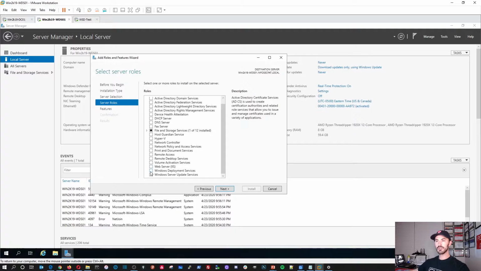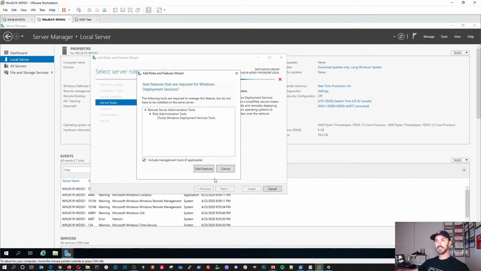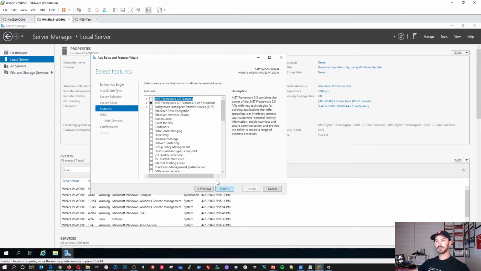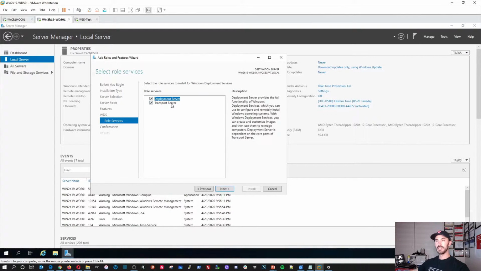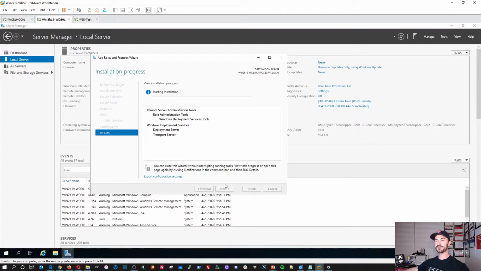Next, we're going to go all the way down to Windows Deployment Services and just add features. Okay, next, next, next. So here it's going to be a deployment server and a transport server. The best way to always set this up is on its own server, right? Because I've seen people install WDS on a domain controller. I've seen it in so many different ways. If you don't have the resources, then obviously utilize what you have. But if you have an extra VM or an extra server that you can spare for WDS, do it. It's better performance. It's just better overall. All right, hit next and install.